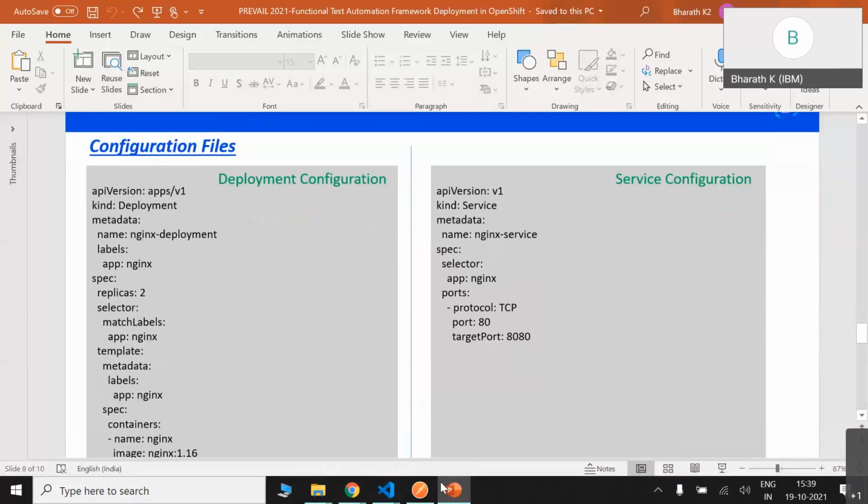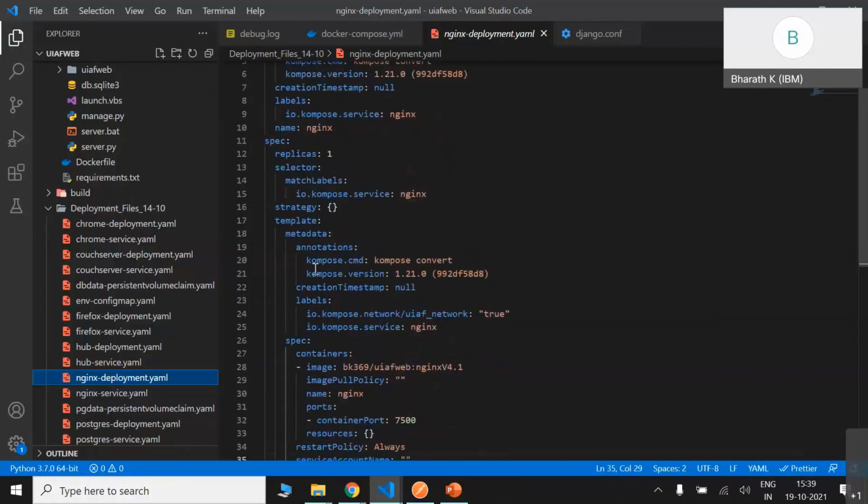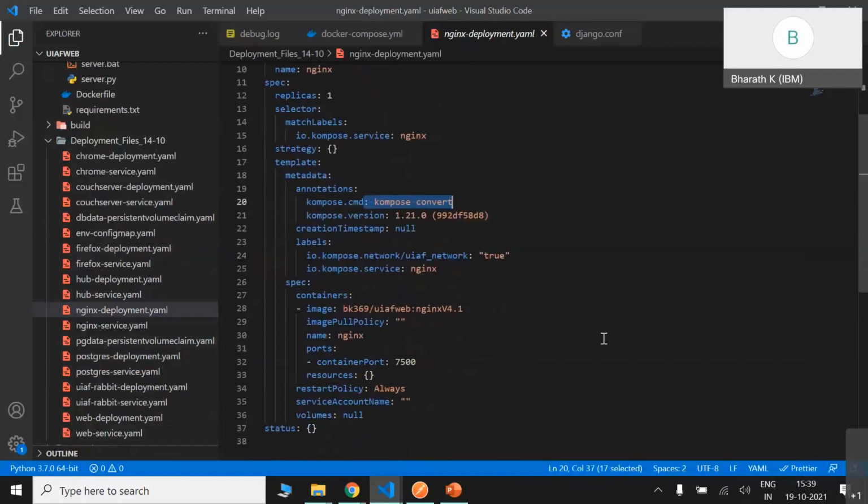So this is the actual deployment file we are using for Nginx, and you can see there are a lot of attributes. These YAML files are created using a tool called Compass. So that will automatically add these fields, so no need to worry about that. I just wanted to show you the image which we are using.